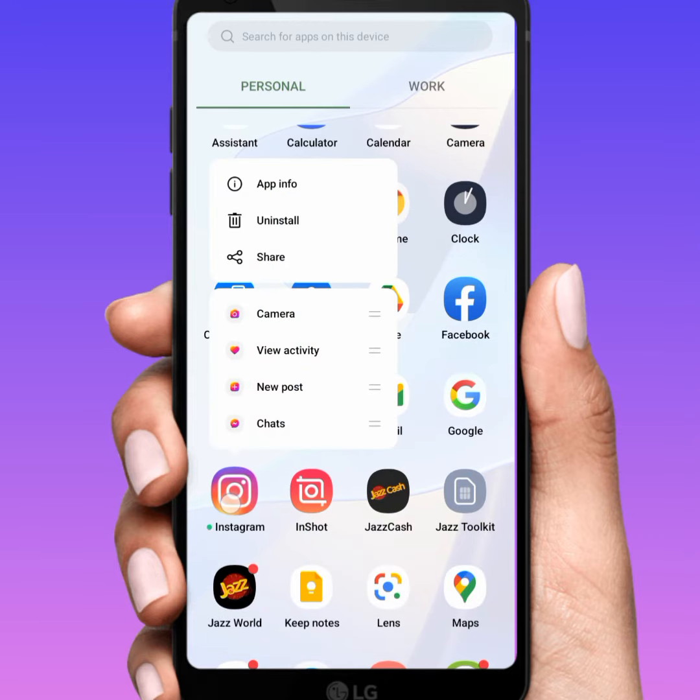If the problem is not fixed, then go back to your home screen and long press on Instagram and tap on uninstall, and after a few minutes install Instagram again, and after that I hope your problem will be fixed.